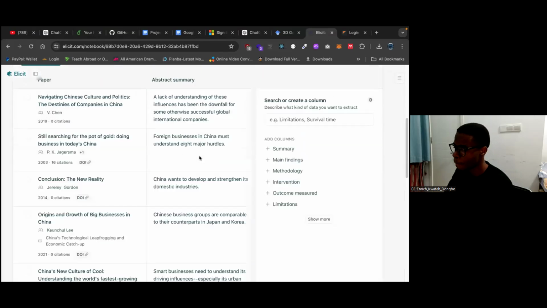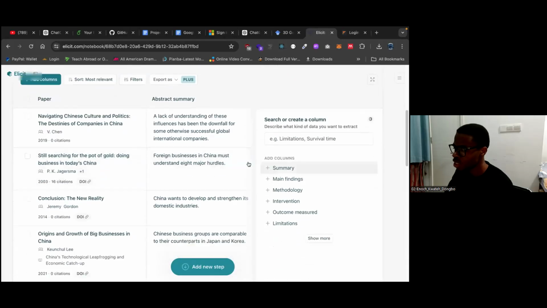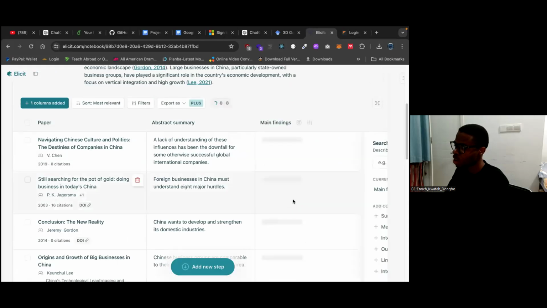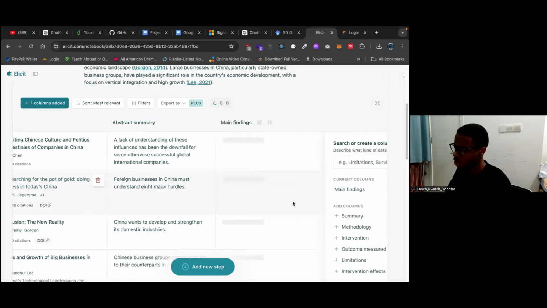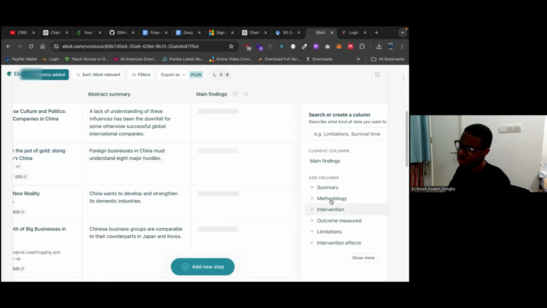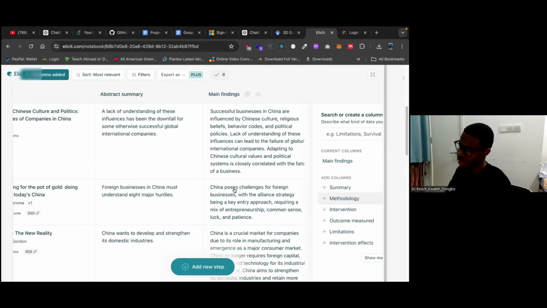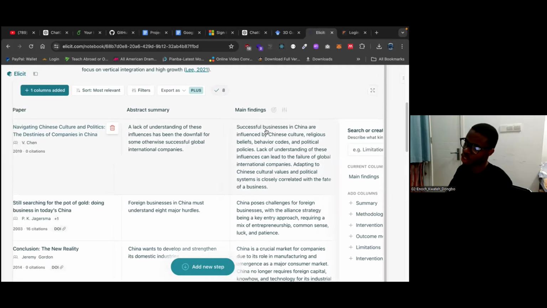You can load more, and you can also add other things. For example, right now it is only showing you the summary of the abstract, and then you can add the main finding. What's the main finding in this paper? You can click on the main finding tab, and it will add a section for it. Maybe the methodology, if you want to know the methodology that was used, you can also add that as a tab, and it will summarize all of them for you.